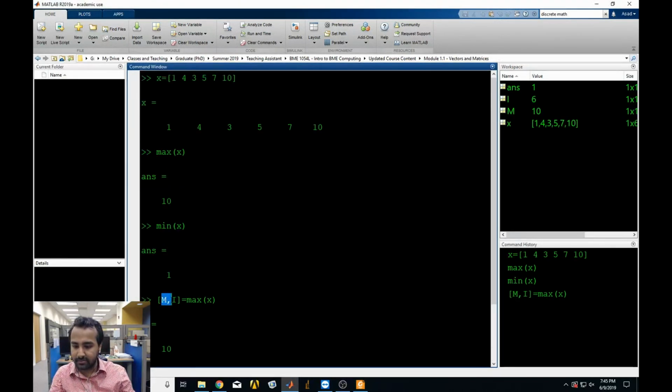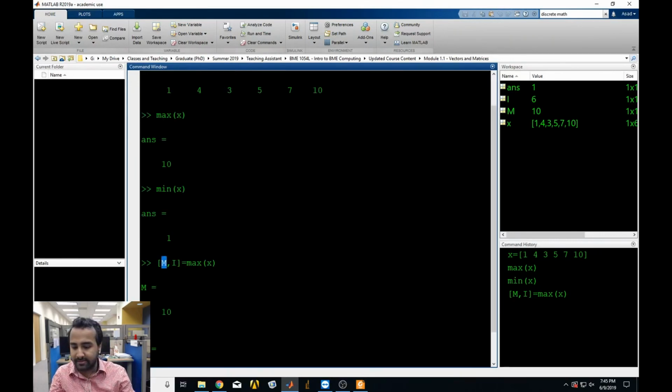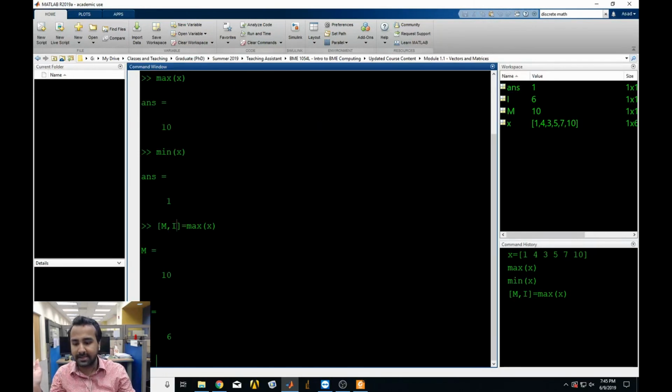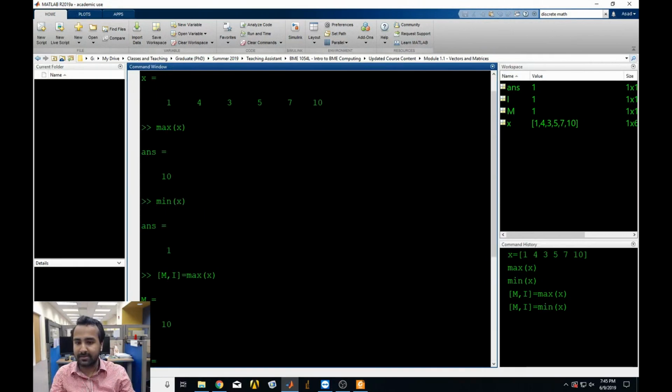And the first value, this m, which I just arbitrarily called m, is actually the value that's the max. But the second value here, which I arbitrarily called I, is the index. So this function is saying the max of this vector x is 10, and it's located at the index position of 6, meaning the sixth element is the maximum value. 1, 2, 3, 4, 5, 6. Easy enough. Likewise, I can just swap this for min, and it tells me the opposite. The very first element is the min.